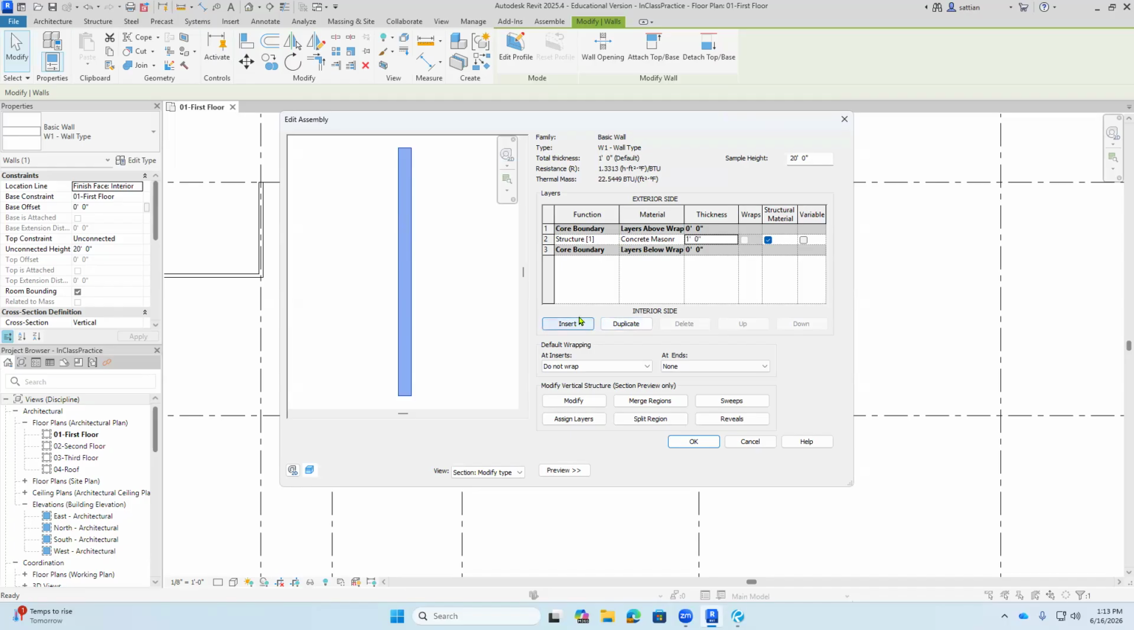Then I'm going to insert a layer. Notice over here, the exterior side and the interior side. Now, yesterday I talked to you a little bit about how in BIM you're designing with objects, not necessarily lines. So notice a few things over here. First of all, it says total thickness is 1 inch. Resistance R is 1.33. Now, what's R value?